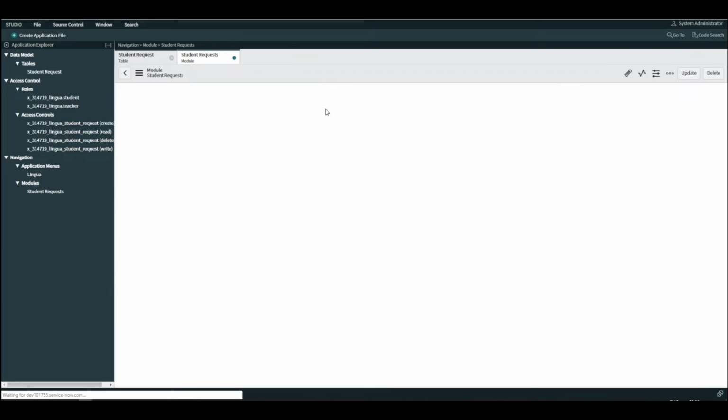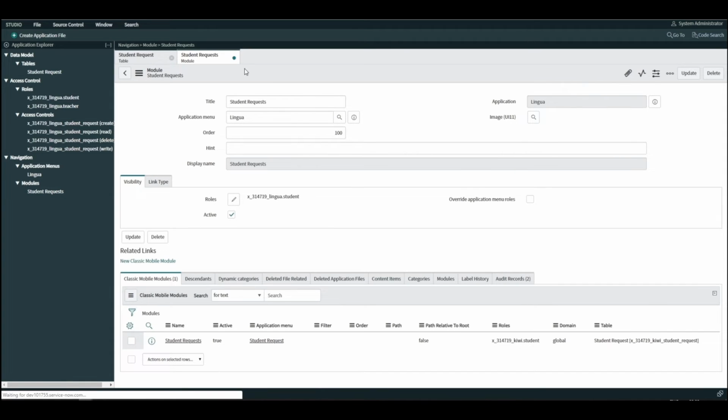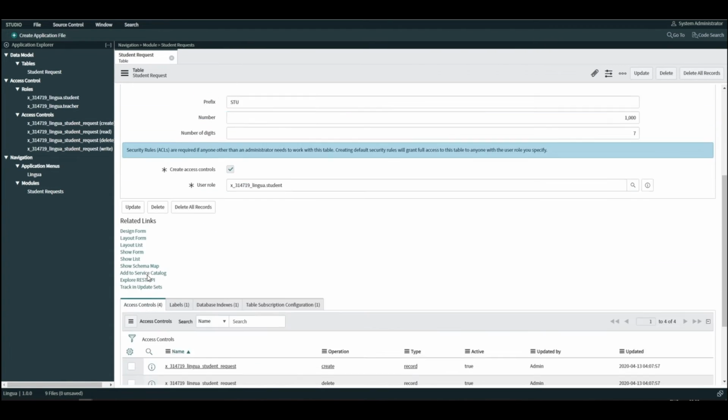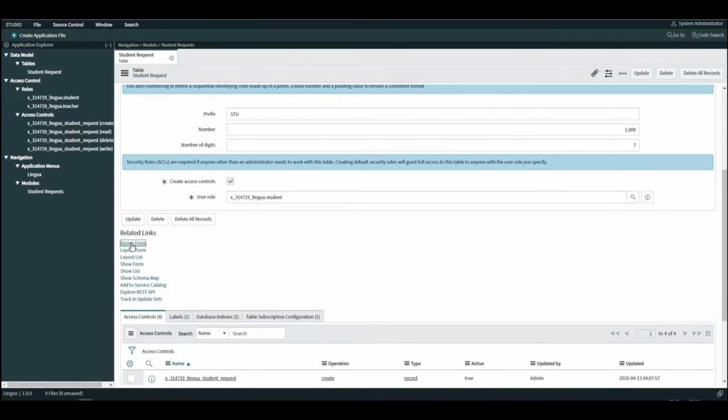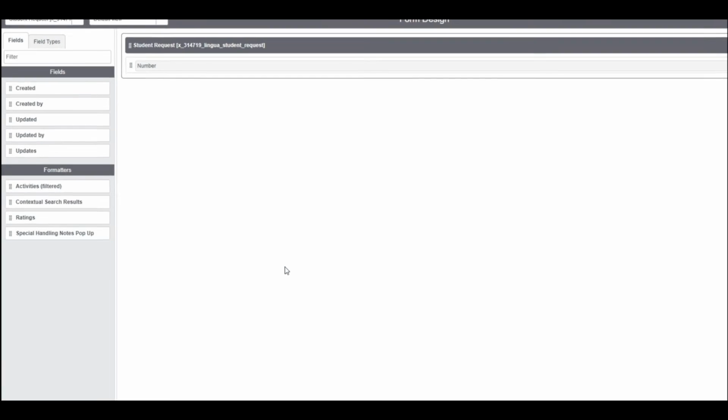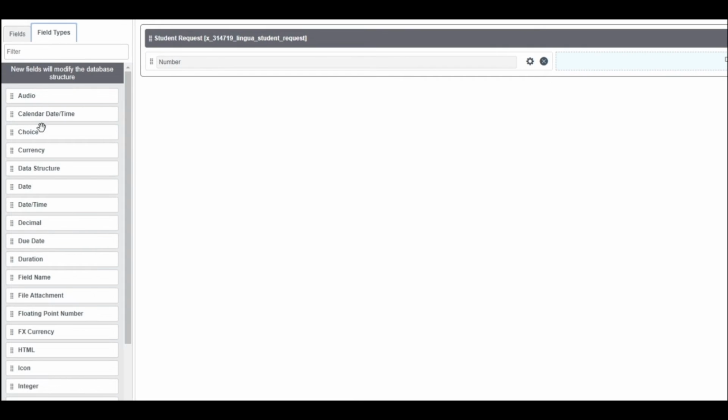So now we have created our table, access control, roles, and so on. Let's now design our form. Okay, let's create all the fields that we need. So I'm going to create as a first field a choice field.